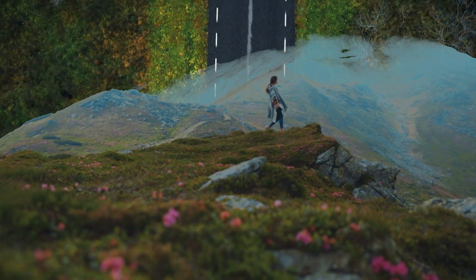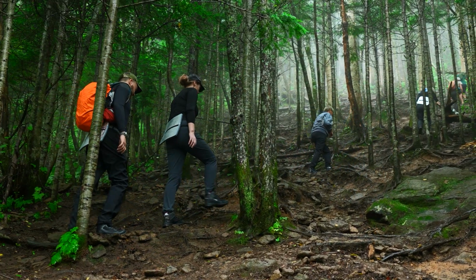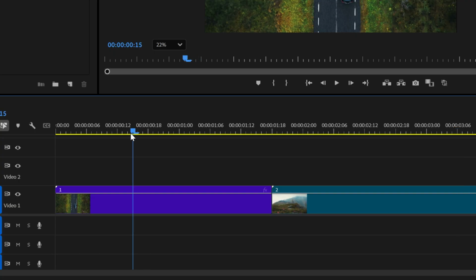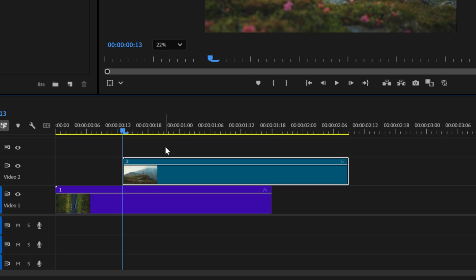Next up, we have the Luma Fade transition. It works beautifully in cinematic videos, adding a smooth and natural feel to your cuts. I have 2 clips on my timeline. The first thing to do is find a spot on the first clip where you want the transition to begin. Once you've found that point, drag the second clip above the first clip starting from that spot.